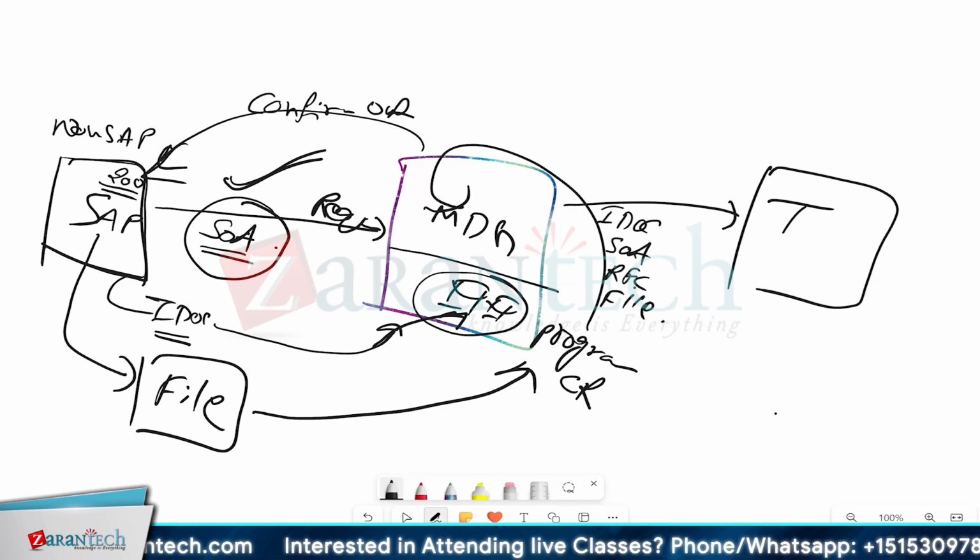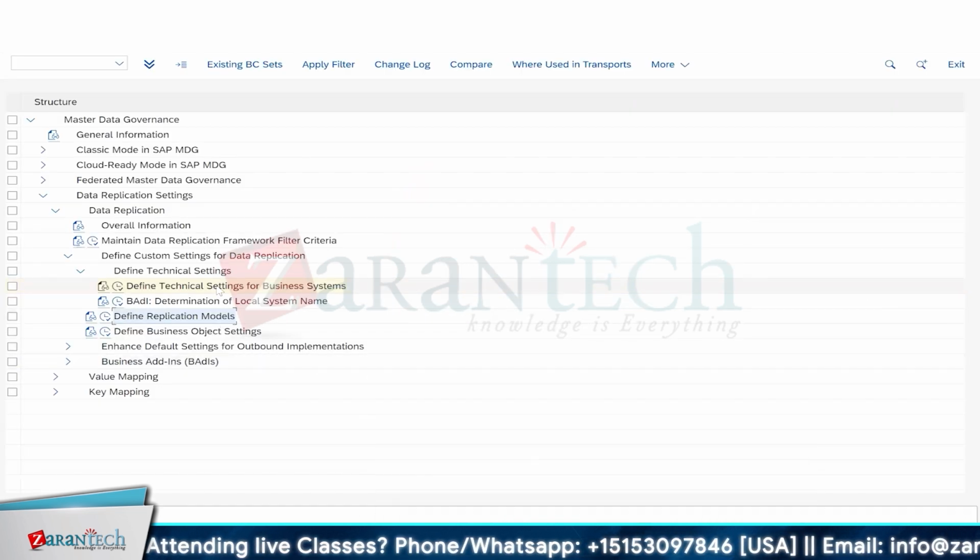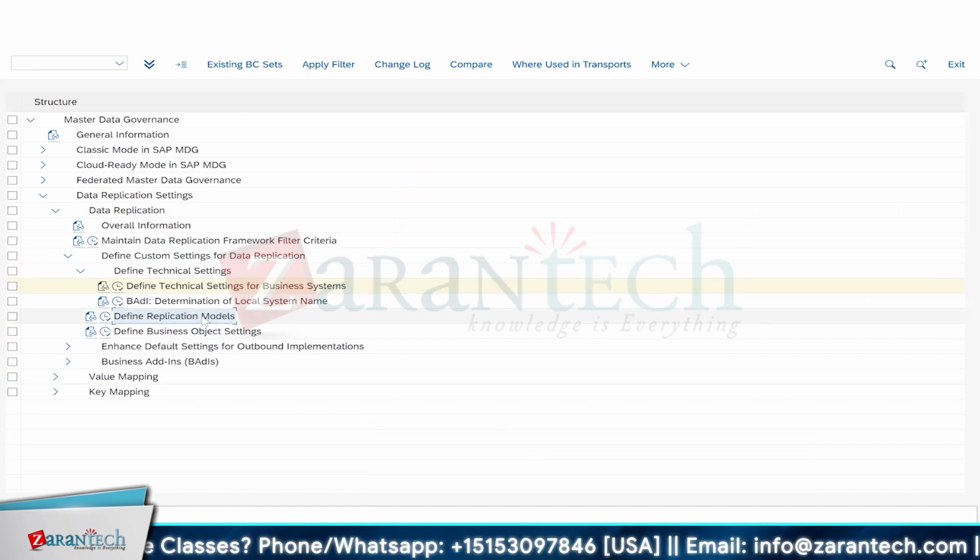Okay, thank you. So we discussed, and I think we spent a good amount of time on, only the first part, defining the business system. We will complete this replication model, and along with that we will talk about something called filters and value mapping. So once we cover the replication model, filters and value mapping, the DRF part is completed.